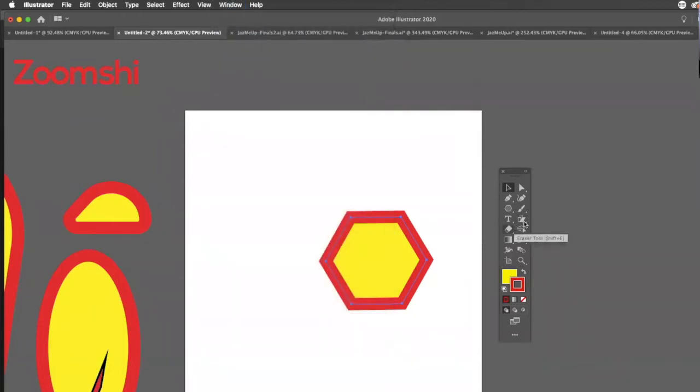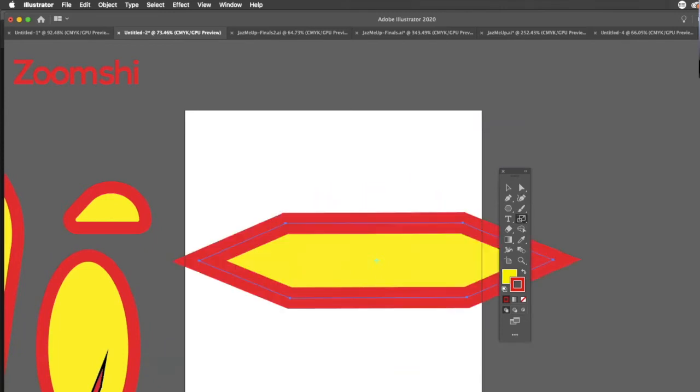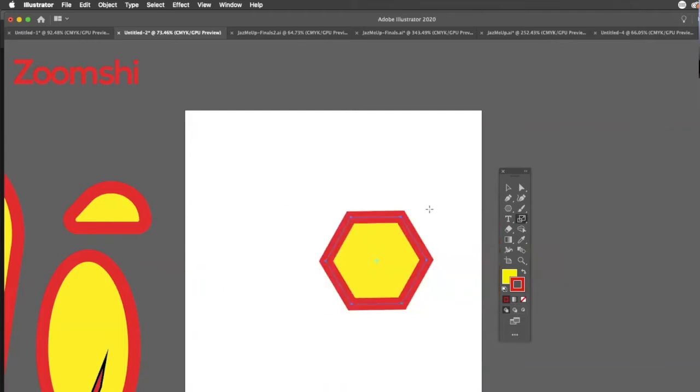So underneath the shear tool, which I showed you yesterday to give us this italicized font, if we click and hold down, there is a scale tool. So if I grab the scale tool, we can change the size of this. But like in other applications, if we don't hold down the Shift key, we can mess it up. So if you do want to scale it in proportion, you just hold down the Shift key while you drag the scale tool.